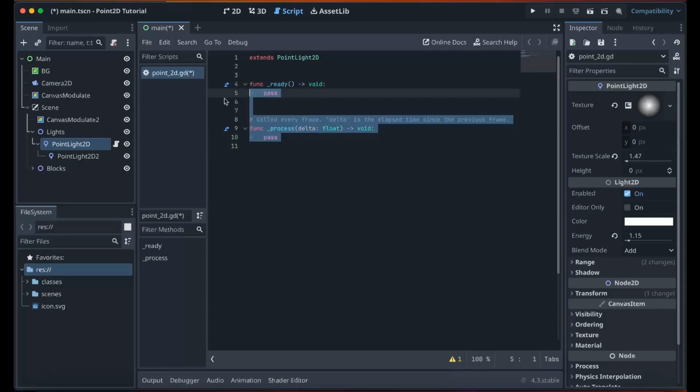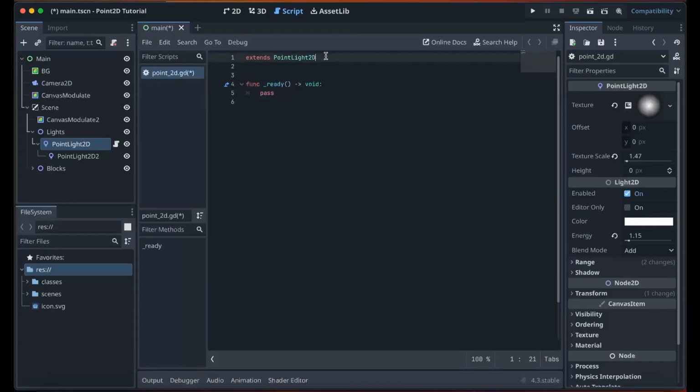And we don't need the process function. I'm going to give this a custom class name. This will be Point2D. And at the top, I'm going to make this a tool script. That means this script will run in the editor. Now there are a number of variables and functions that we're going to add to this, but first I would like to show you how to start off small, and then we'll work off of that and we'll reorganize later.